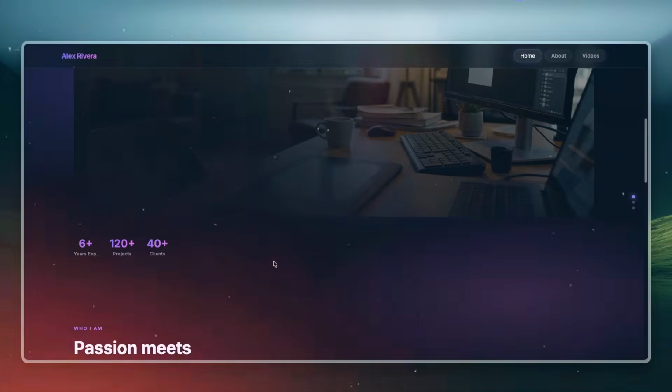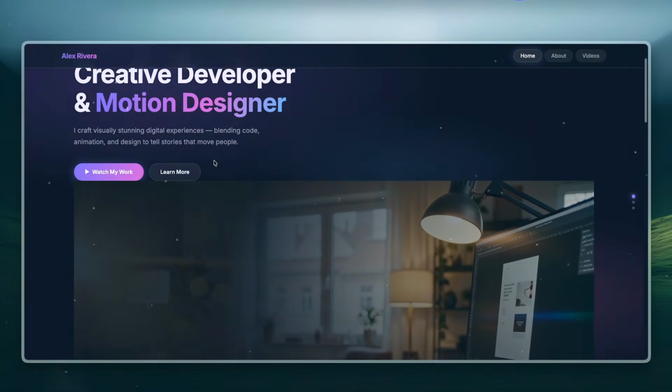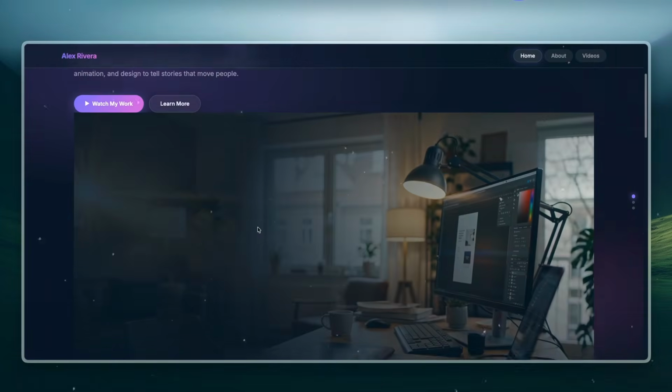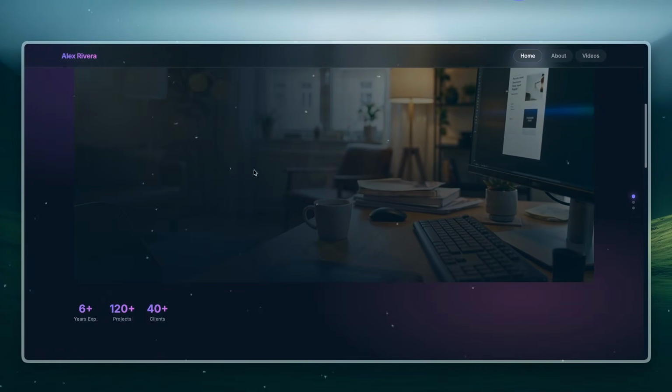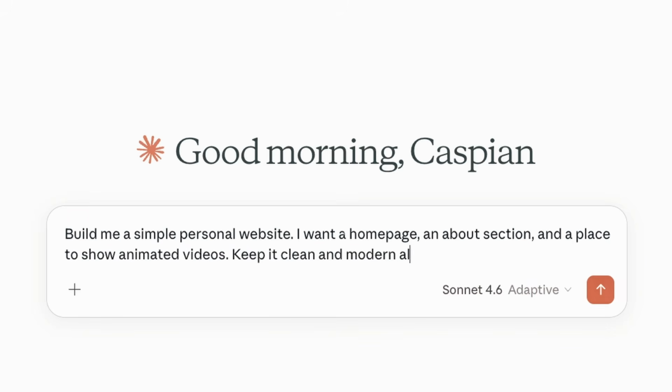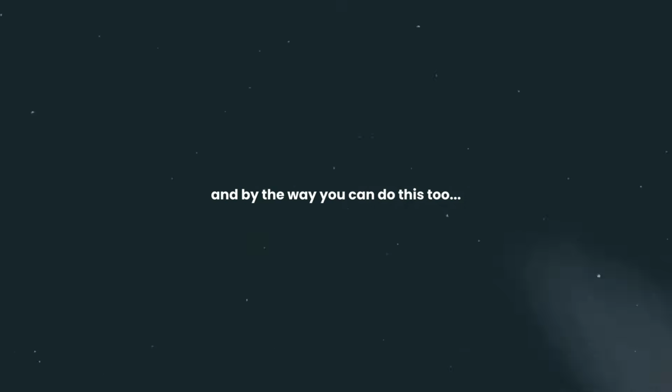I had zero web design experience, like none. I cannot code, I don't know Figma. I've never built a website in my life, and I just built one with all the images and videos already inside it by typing a few sentences into Claude. I'm going to show you exactly how, step by step, and by the way, you can do this too.